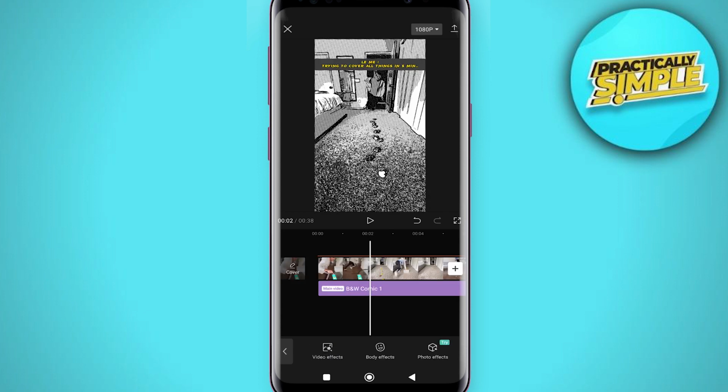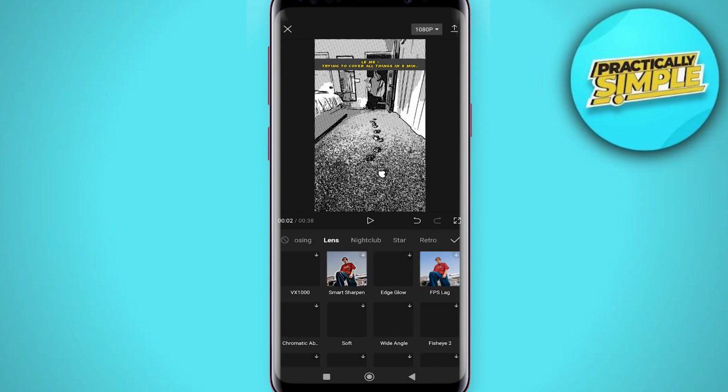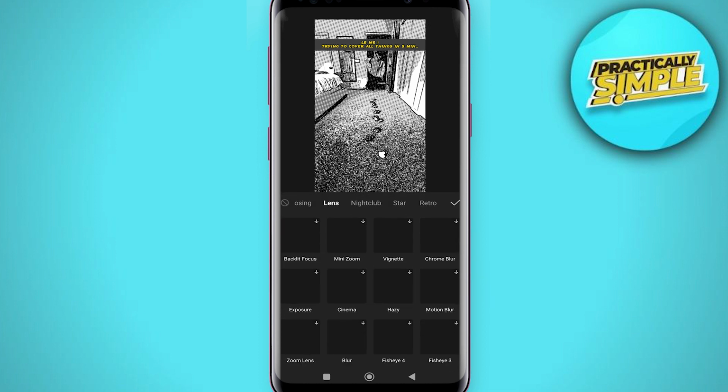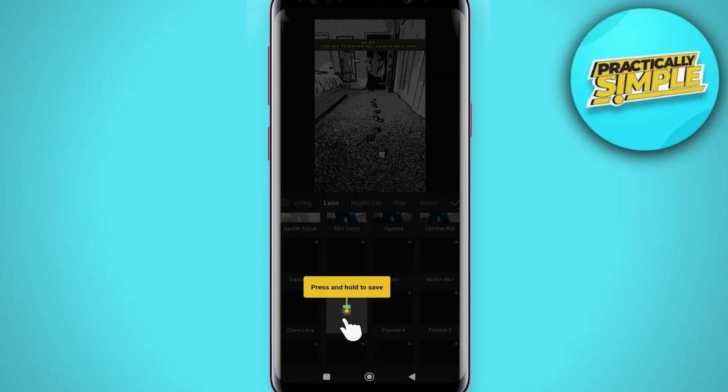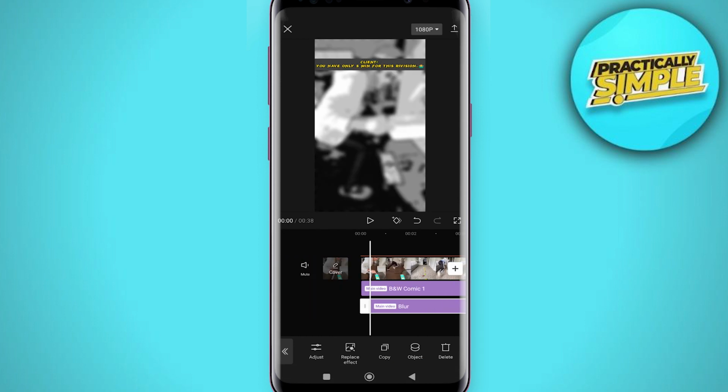Now go to this video effect again, and this time just go for this lens, and in lens you have to search for blur. This time there it is, just tap on this blur, and again you have to expand the effect to the whole video, and now you have to export this video.